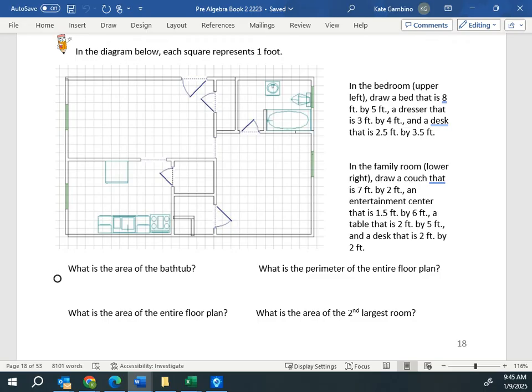Same thing underneath that in the family room, the lower right box, you're gonna put in those different pieces of furniture and label them. Then we're going to answer the questions at the bottom. So what is the area of the bathtub? So this is the bathroom, this is the bathtub right here. So the whole bathtub, figure out what that area is.